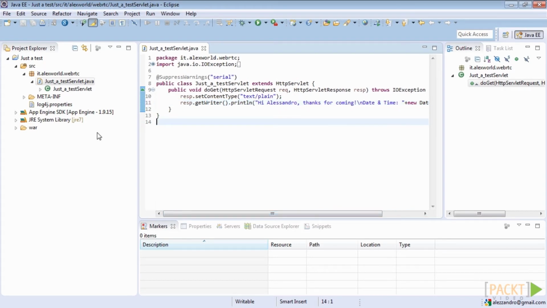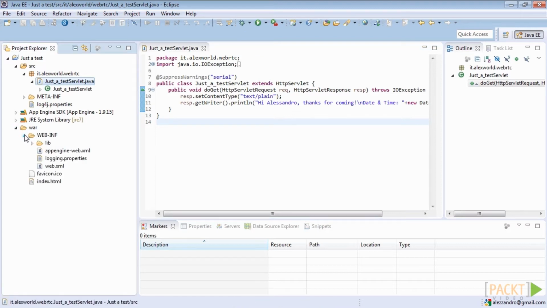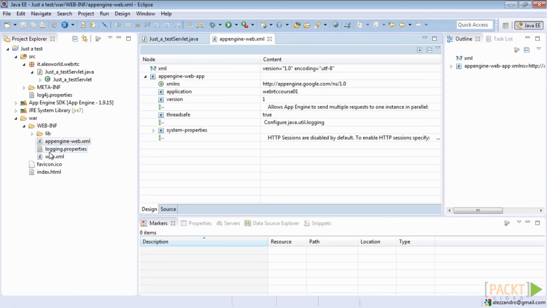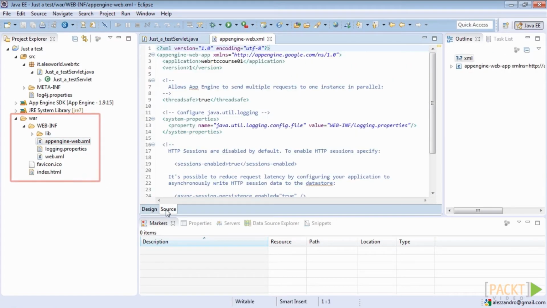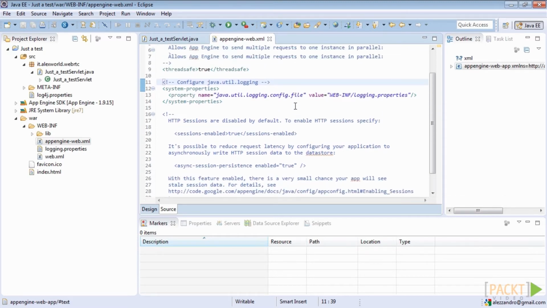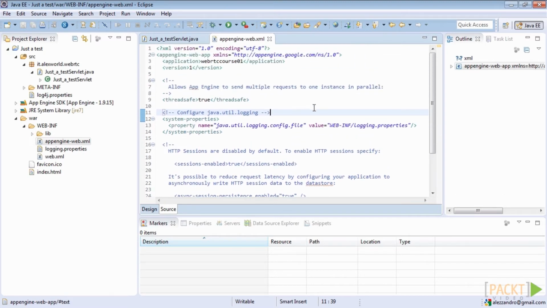Now, just to better understand the global working mechanism, open the file named appengine-web.xml. You will find it under the war WEB-INF directory. As you can see, the file is almost empty. It only contains some options to inform the Google App Engine framework to consider the app completely thread-safe, so it can be used simultaneously by many threads. This file also defines the position of the logging properties.